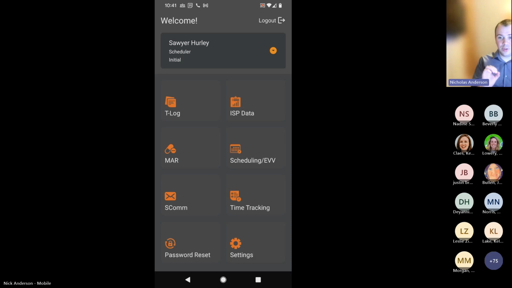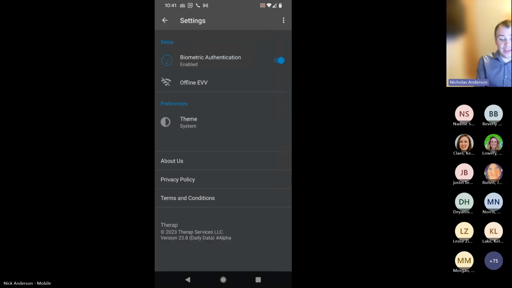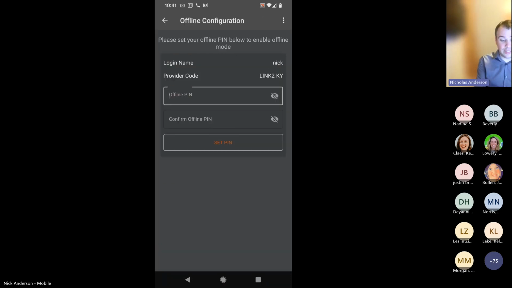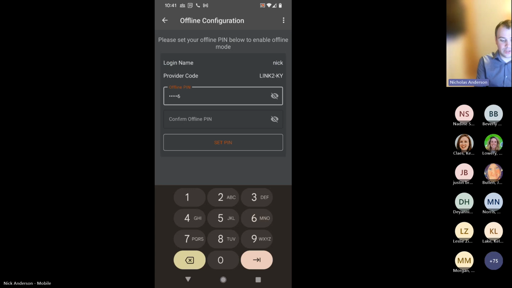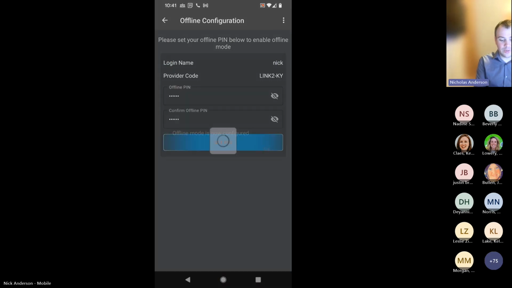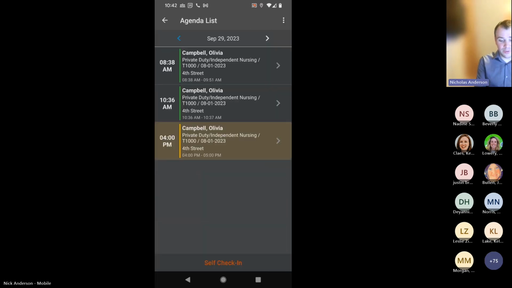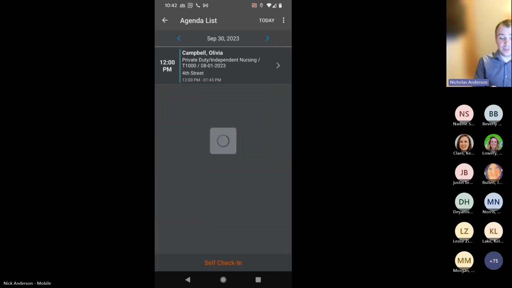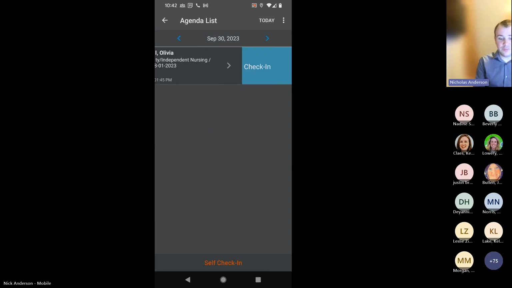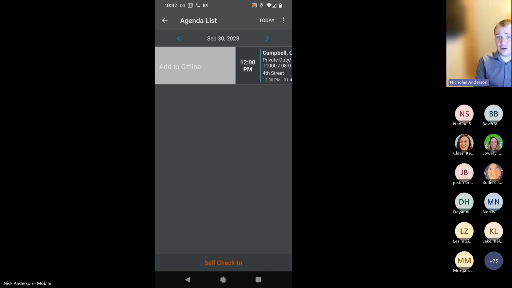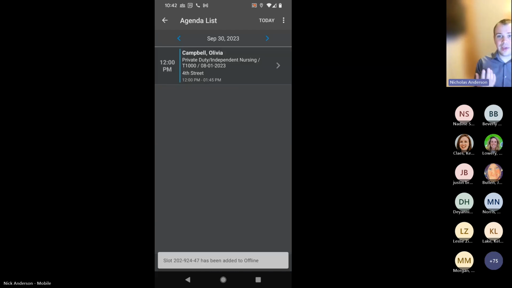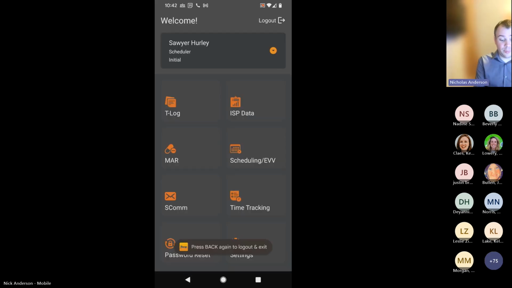Yep. So if I wanted to, I'll see if I can do it real fast. Okay. So real quick, I'm going to go into my settings, and I'm going to turn on my offline EVV. All right. So once I have that configured, what I'll be able to do is I can take this schedule slot, and instead of doing that right to left check-in, I can actually move it from left to right and add it to offline. So I can do all that while I have service.